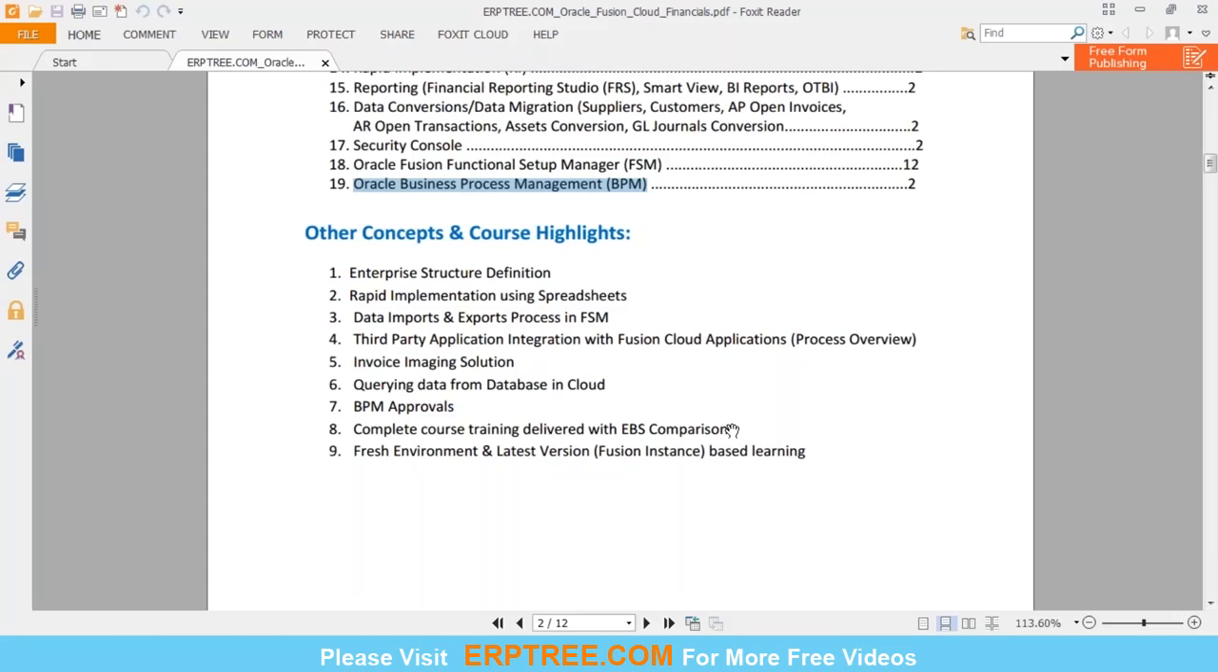Whatever we are going to see in the Fusion applications, we will compare, where we have differences, where we have similarity, where we have completely new features or enhancements. Every topic we compare with EBS: how we do it in EBS, how we have to do it in Fusion, and if something is new here, how that is there in EBS in a different way. Everything will be compared with EBS throughout these classes.